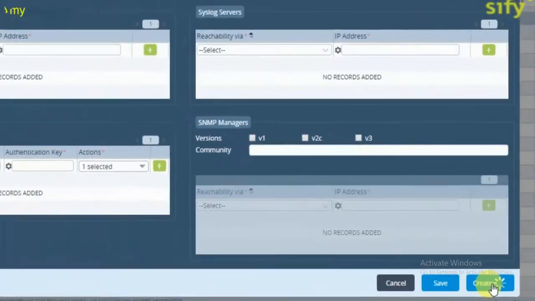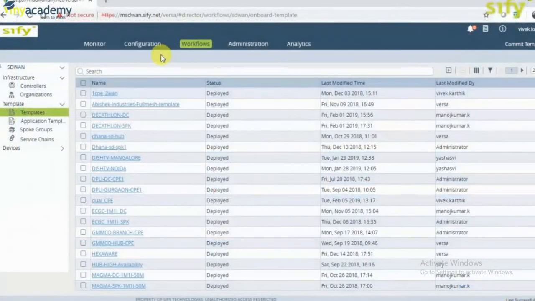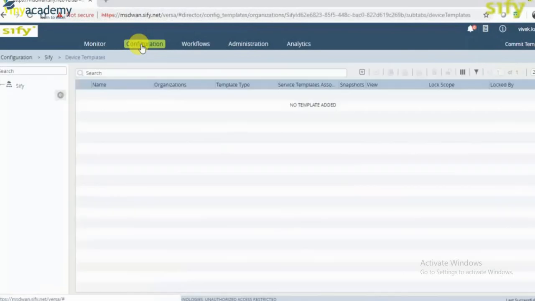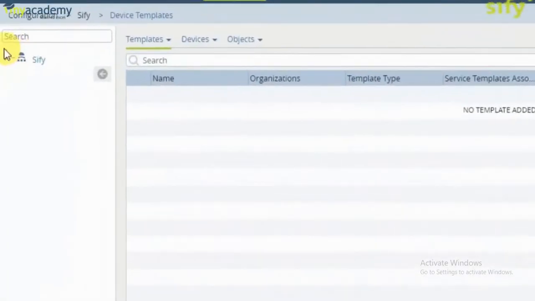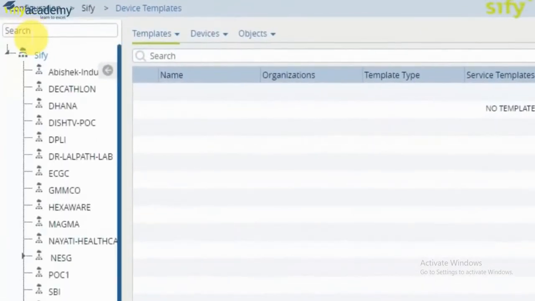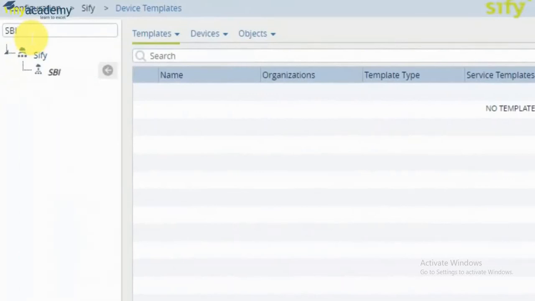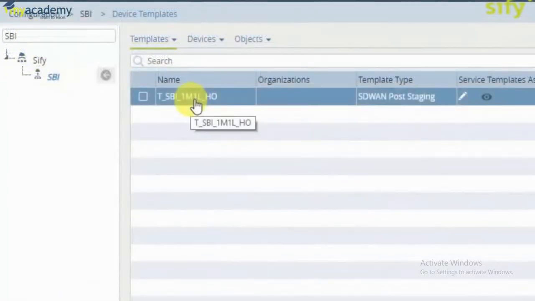Last step, you click on create. Okay, so now the template is created. How do you check the template that you have created? You click on configuration, go to the organization that you have created, which is SBI, and here you see the template which you have created.